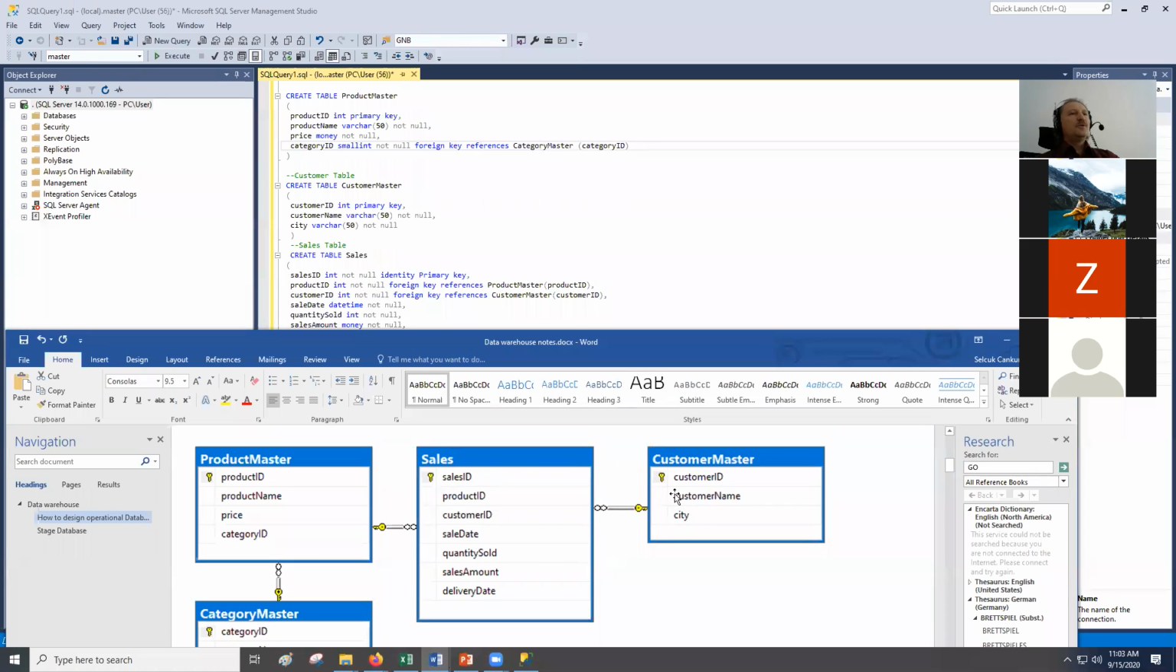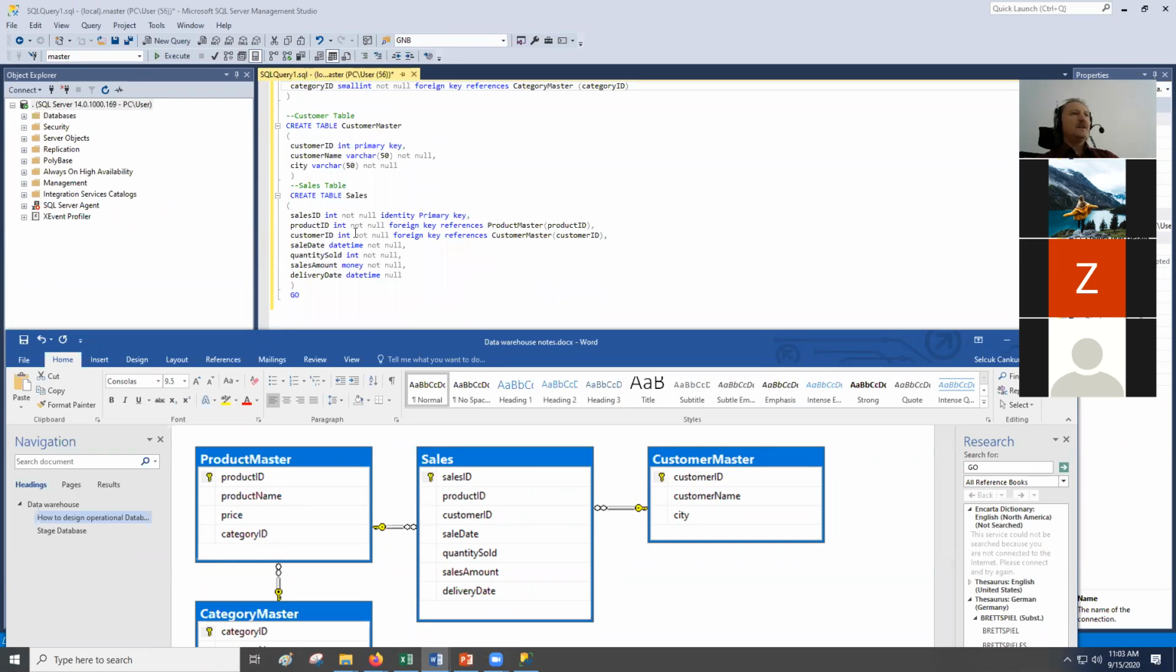Now, if you want to make these two tables, first you should design this table. This is the primary key. And next one is the sales table. In the sales table, sales ID will be set as a primary key. Product ID and customer ID fields will be set as foreign keys.